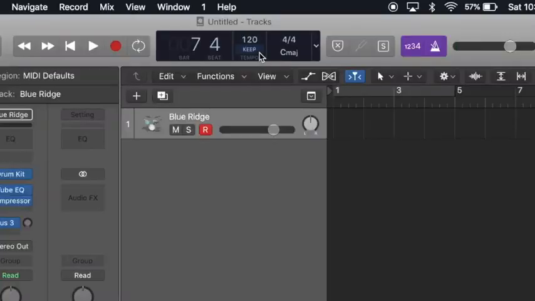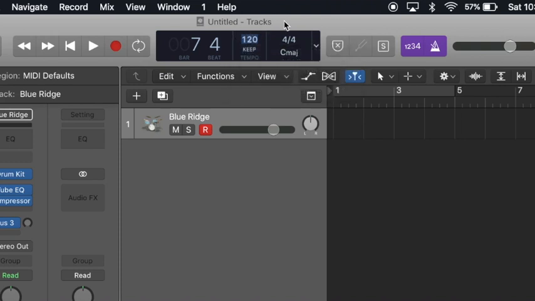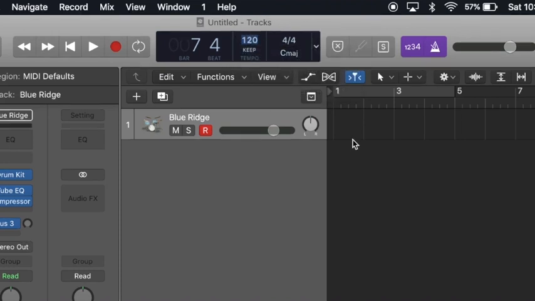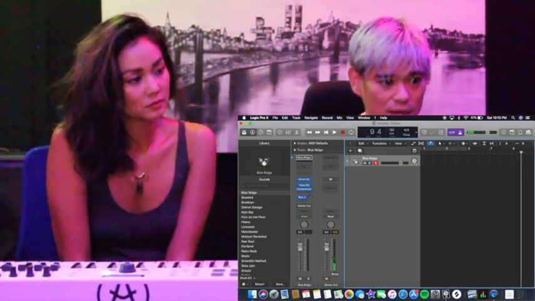But for now, let's do maybe a mid-tempo. So let's stay around 100. So it's up here, see? It says 120 up here. All you gotta do is either double click it, or just click on it and drag it going down. So then we'll drag it to 100. And then now we have this tempo. It's a little fast though, so let's make it like 90. Okay?